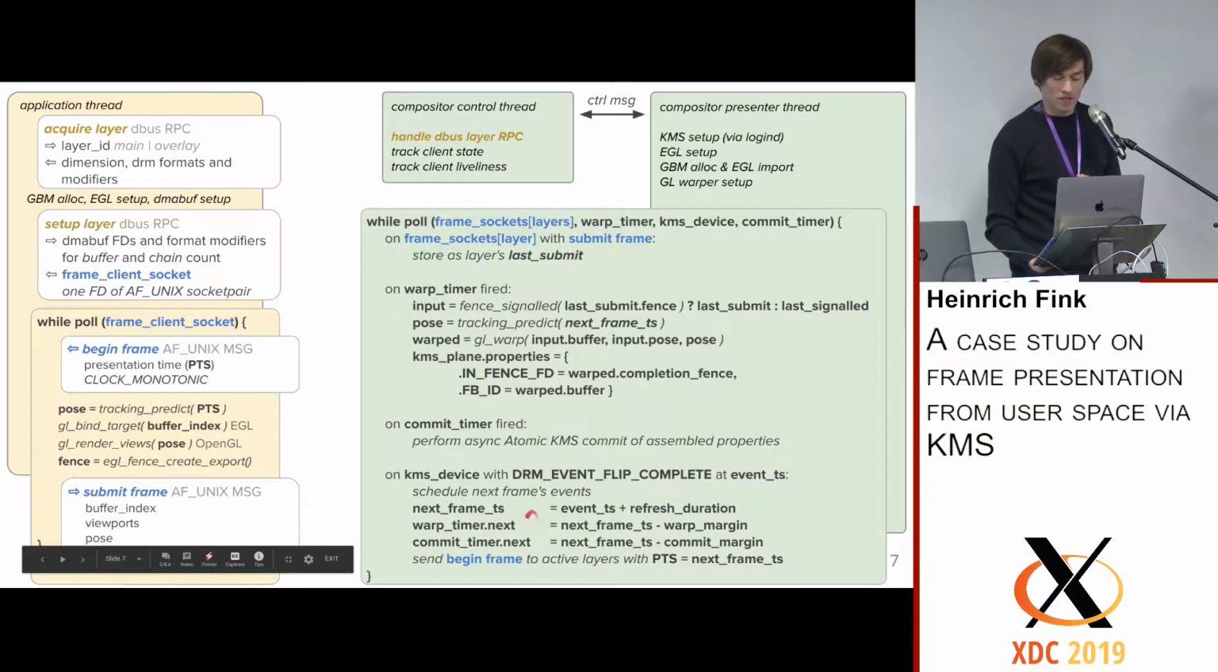And there are a bunch of timestamps that are being calculated here. So basically, we forecast the next frame timestamp to be this event timestamp plus the refresh interval. And relative to that next frame timestamp, we schedule the warping to happen a little bit before that, and schedule the KMS commit to happen a little bit after the warping. But that's all relative to the next frame timestamp.